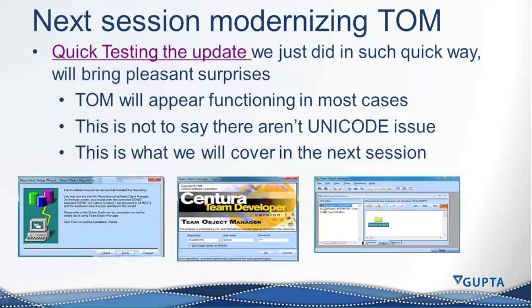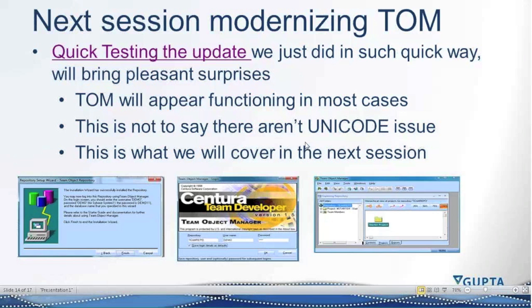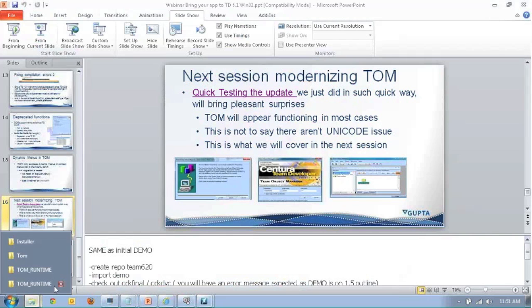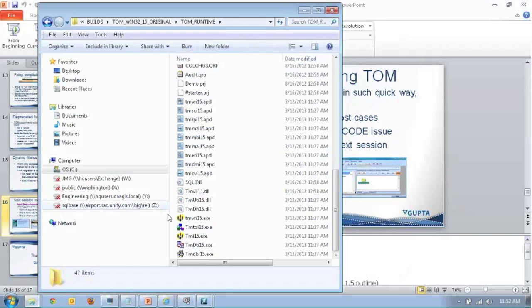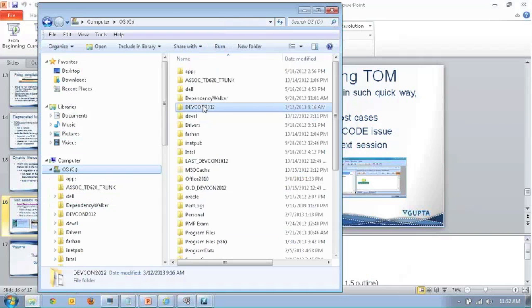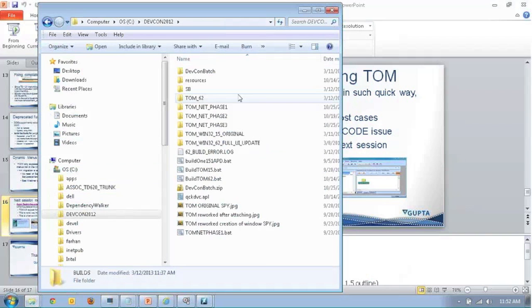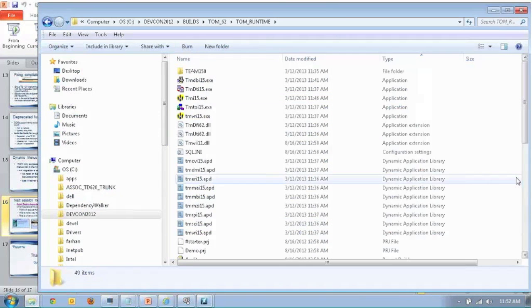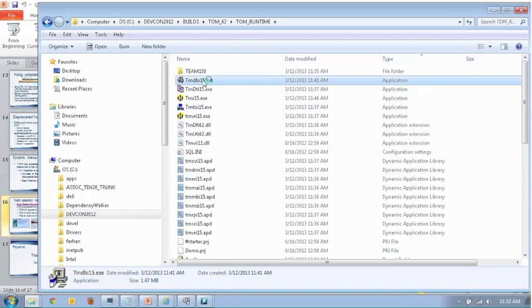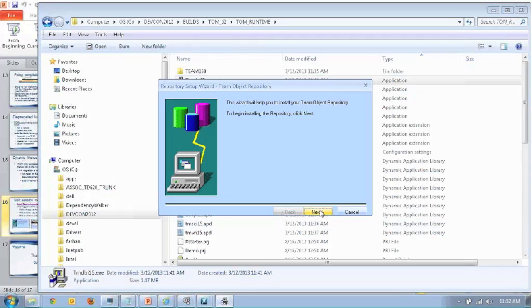Let's just do the quick testing and hopefully I can show you that what we converted is working. So I go to Tom. This is what we've built. Let's start with the features first. I can show you quick features of Tom.